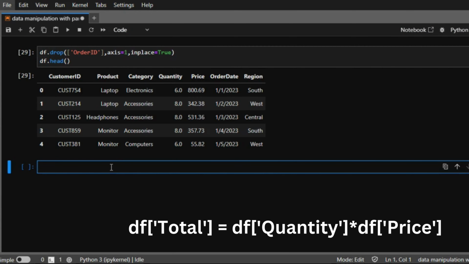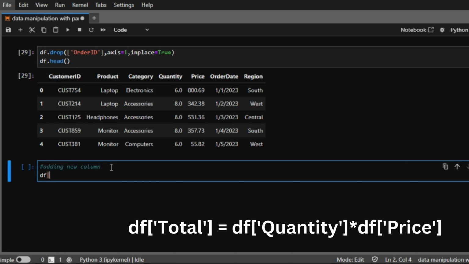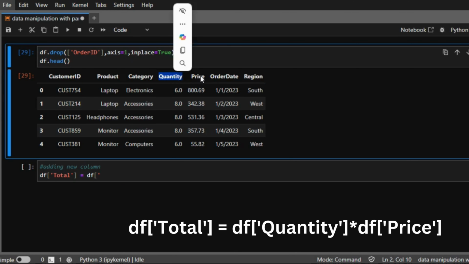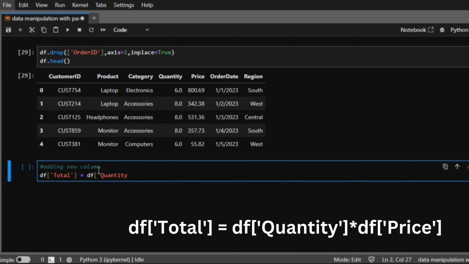Already we have removed a column named total. Now I am going to add a new column to our data frame named total. So here is the code: df['total'] = df['quantity'] * df['price']. Here you can use any column name instead of total.